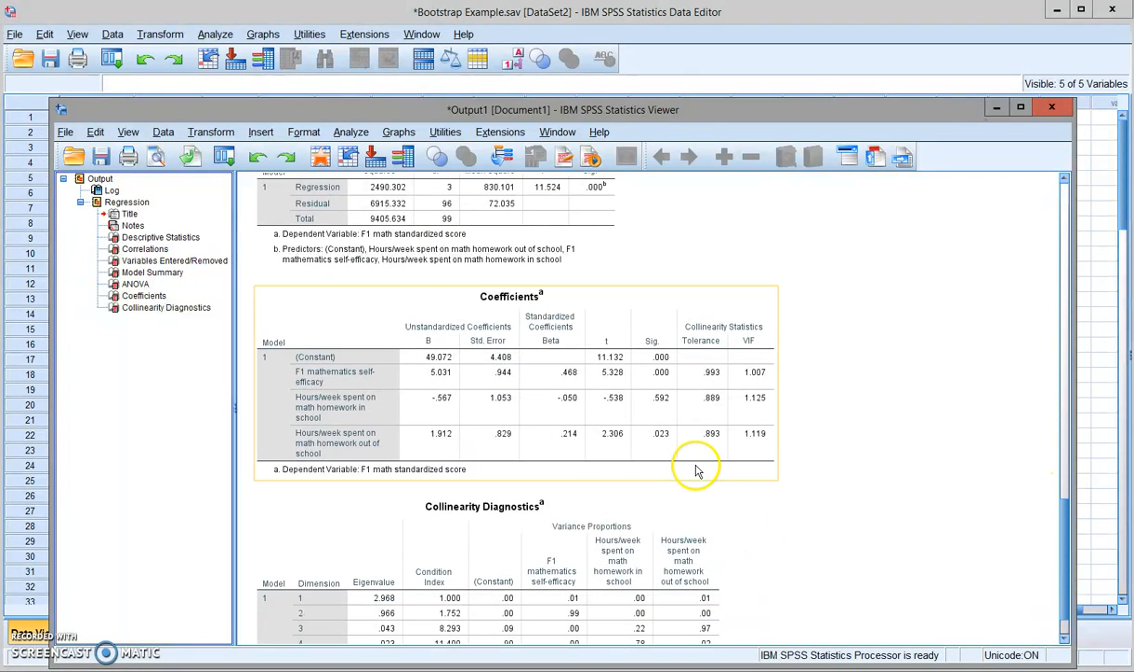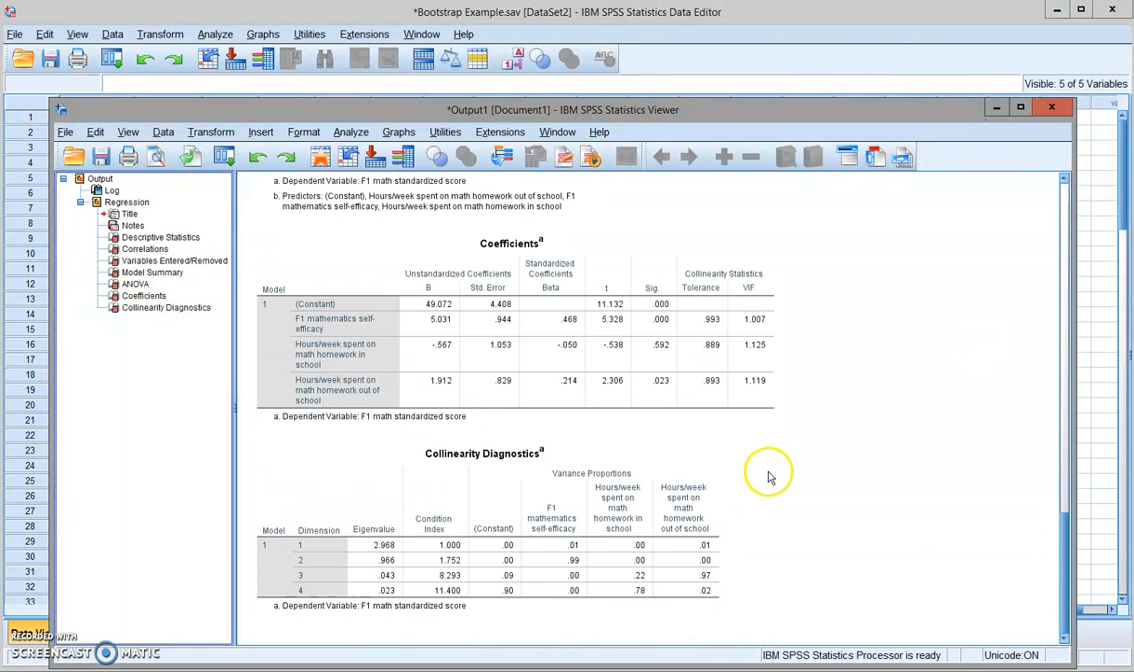And the variables that contribute significantly to the math score according to the test of significance is the student self-efficacy and the amount of time they spend on homework, math homework out of school. Okay, and here you're given the collinearity diagnostic, but you can tell from here we do not have any problem with multi-collinearity.